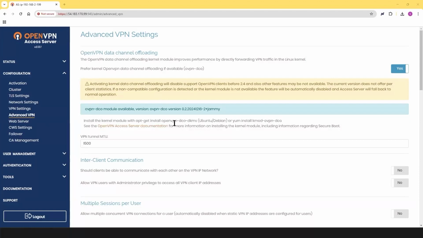So if yours for any reason doesn't show enabled here, you just need to install it by using this command. I'm going to post a link in a minute in the chat box with the step-by-step instructions on how to install it and how to turn it on your Access Server if it is not already enabled.